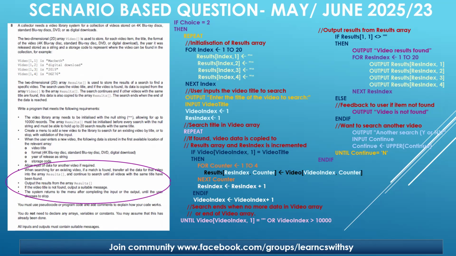The condition was true. So in this case, what are we supposed to do? We have to copy Macbeth from title to results title. 1, 1 of the video array will be storing whatever is stored there, and it will be moved to results 1, 1 also. That is why, if Macbeth is matching, it will be stored in the results array 1, 1, the value that is present in the video array 1, 1.